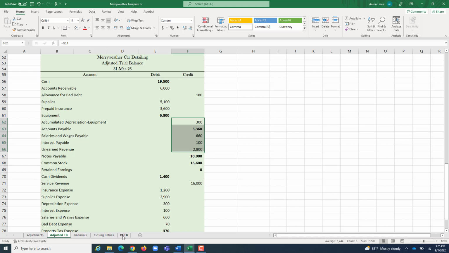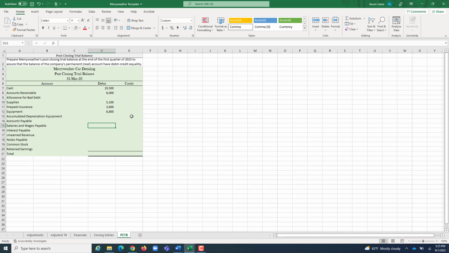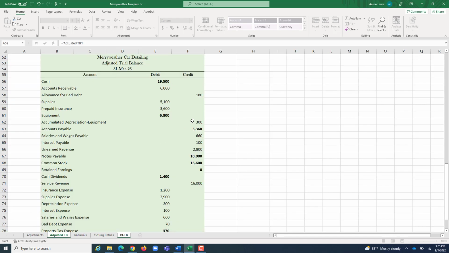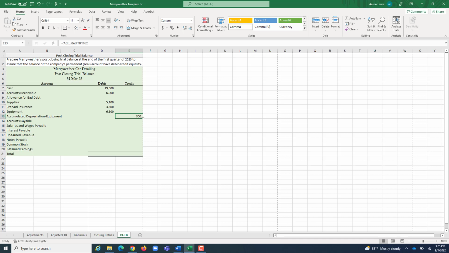So again, if I go back to my post-closing trial balance, I'm going to go to the credit side, starting with accumulated depreciation, and then grabbing my liabilities and grab all of these numbers. So I'll bring that over. You would just go and copy all of these. Again, to save time, I can just bring them in. We have $3,360 worth of accounts payable, $660 worth of salaries and wages payable, $100 worth of interest payable, $2,800 of unearned revenue, and $10,000 worth of notes payable.